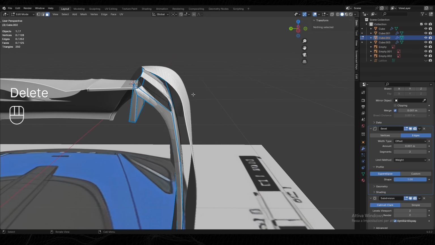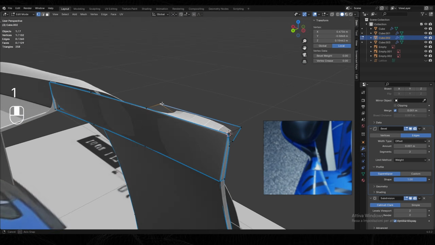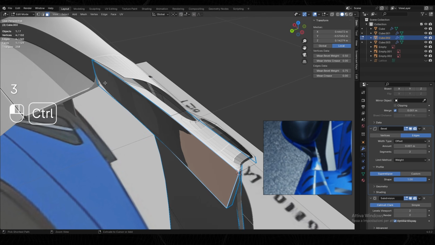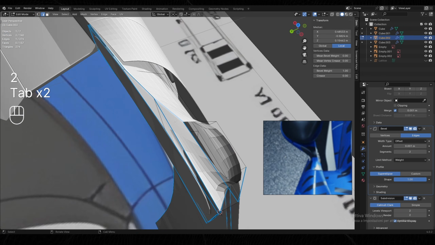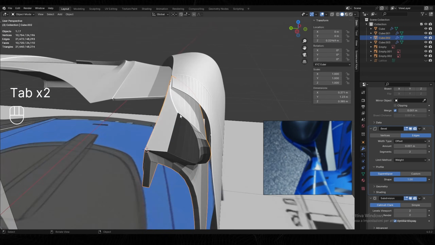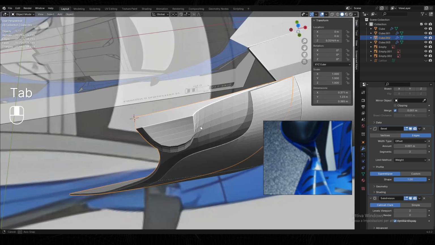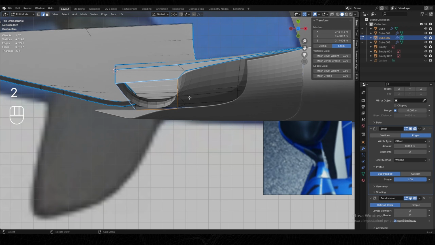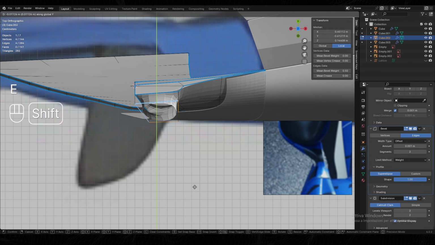Start by deleting this face, then extrude these edges on the y-axis. Once you did that, repeat the same process on this side and apply bevels as you see on video. Now extrude this again and start following the shape of the mirror.